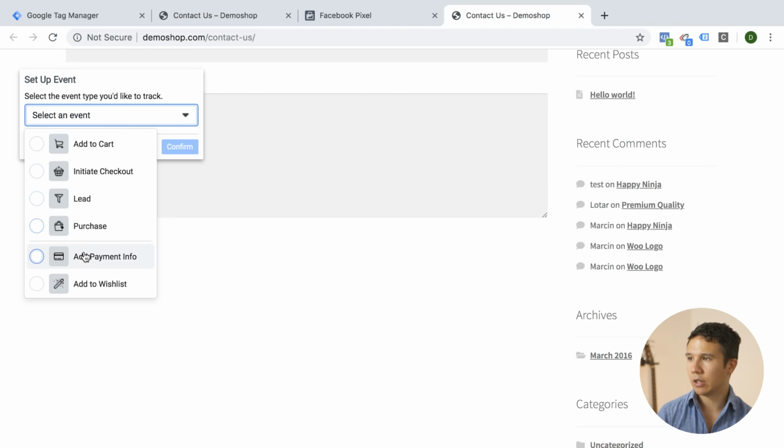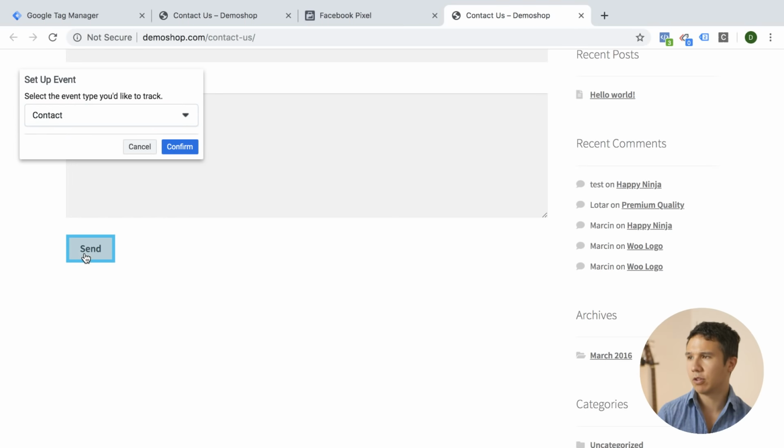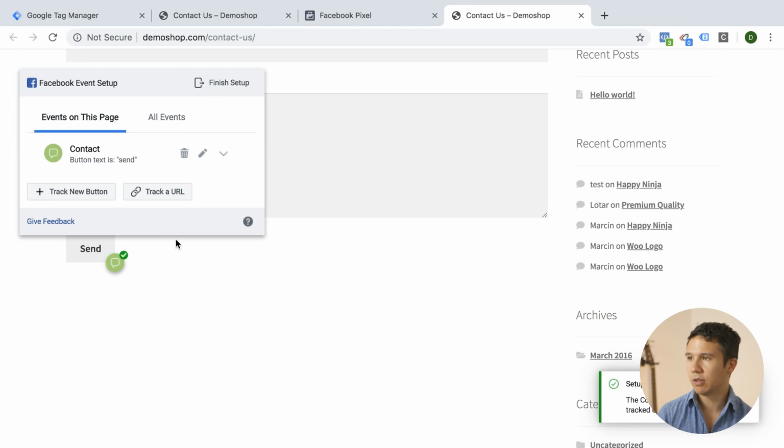This is our add payment info. No. Complete a registration. Contact. Let's go with contact. Confirm this. Finish setup.